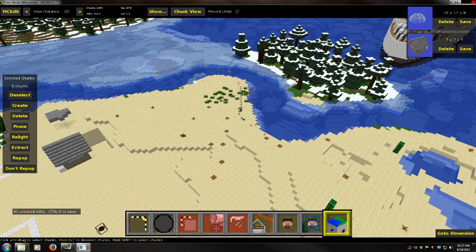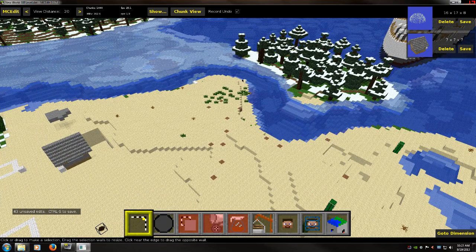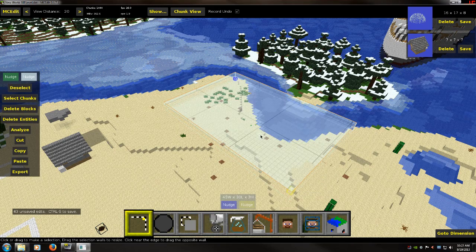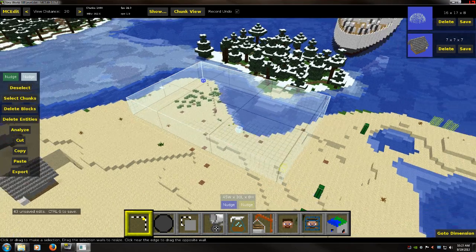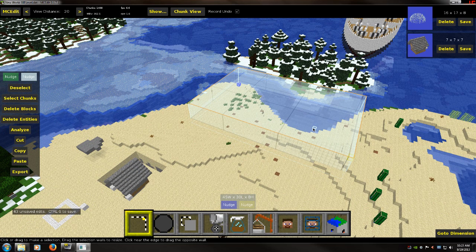So if we go back to that selection that we had over here, and we reselect this area, and let's say this is a bad chunk, or we want to repopulate this chunk. So we just change this over to a forest biome. We don't have any trees, we don't have any of that. McEdit can do a repopulation on this chunk.